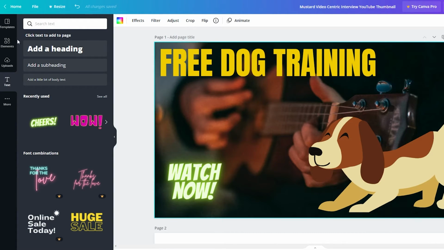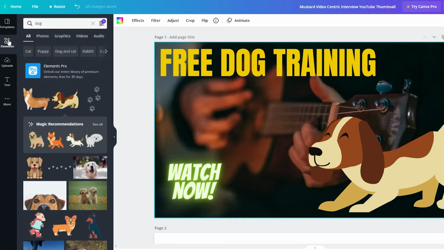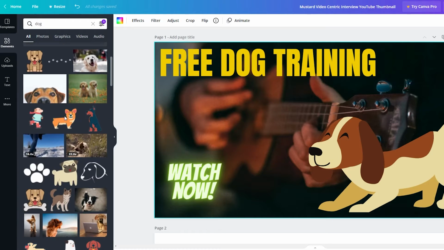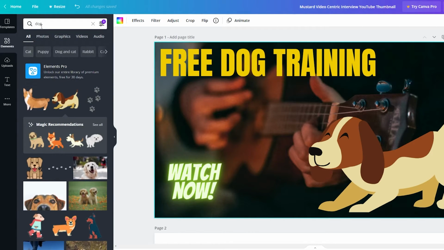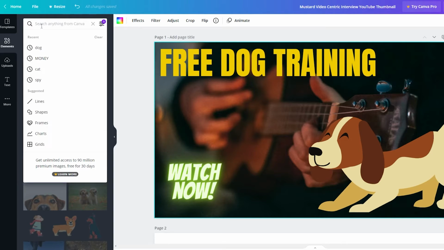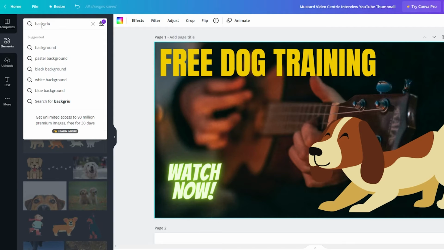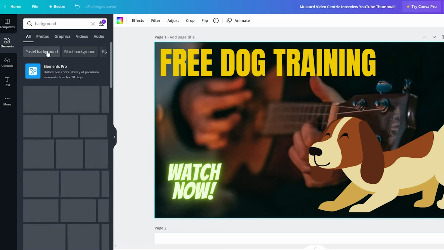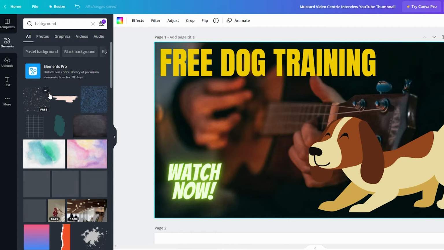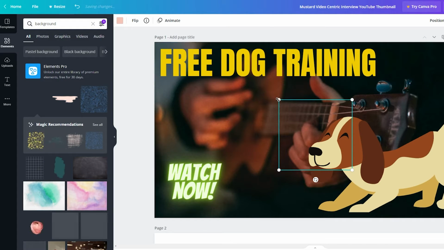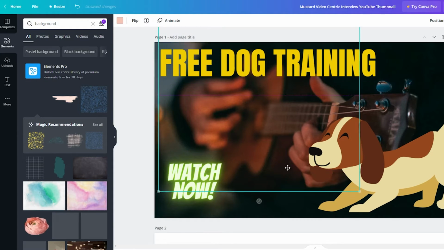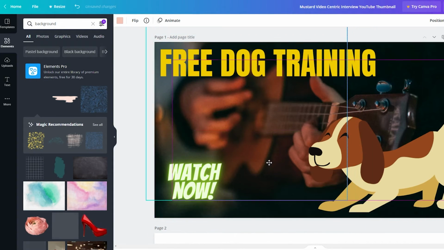Now for the background, what I can do is come on to elements, and then from over here I can scroll down, or I can type in "background". Once I type in background, I can click on backgrounds, and that is going to show me all the different backgrounds that they have available. So I'm going to choose this particular background. I'm going to increase the scale, place it over here, and make sure that this is perfect. So now it looks fine.